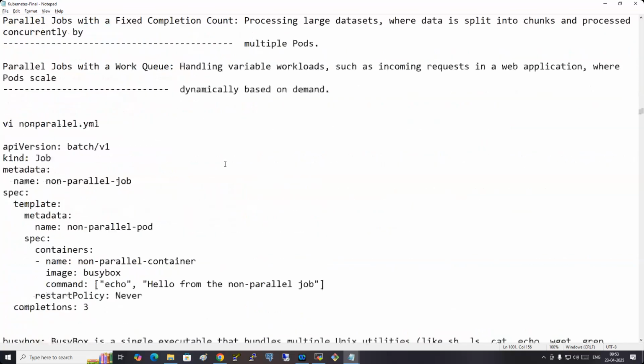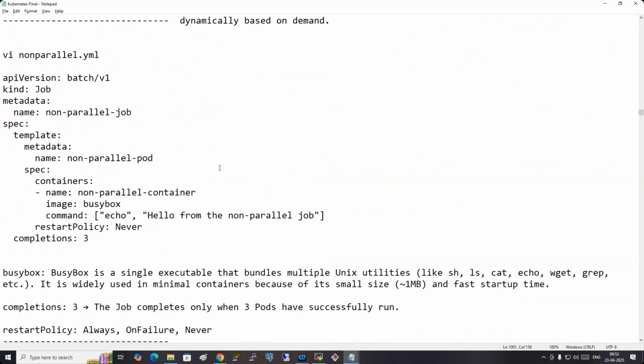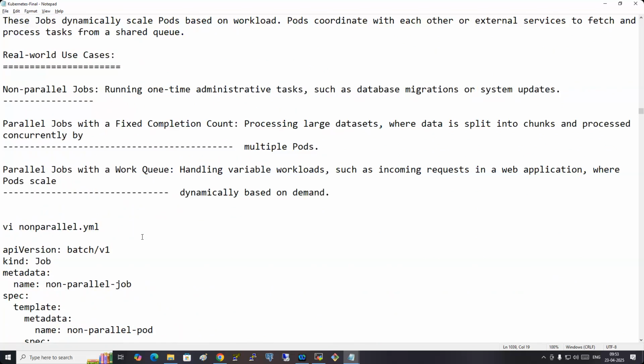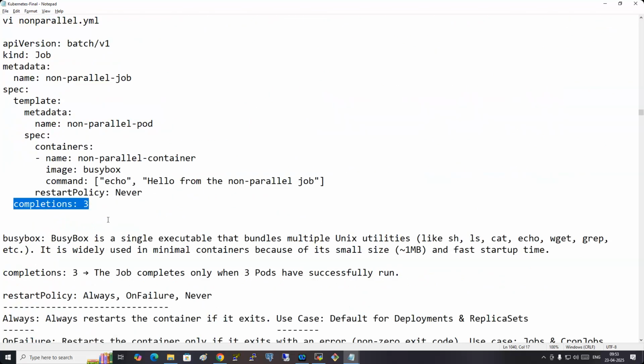What we call it here is completions. Let's say you have mentioned completions as 3. That means 3 pods will be created, and whatever command I have mentioned here will execute in every pod. So in non-parallel jobs, what we need to mention is completions. As you mentioned completions as 3, 3 pods will be created and 3 pods will successfully run. Then only the job will be completed.